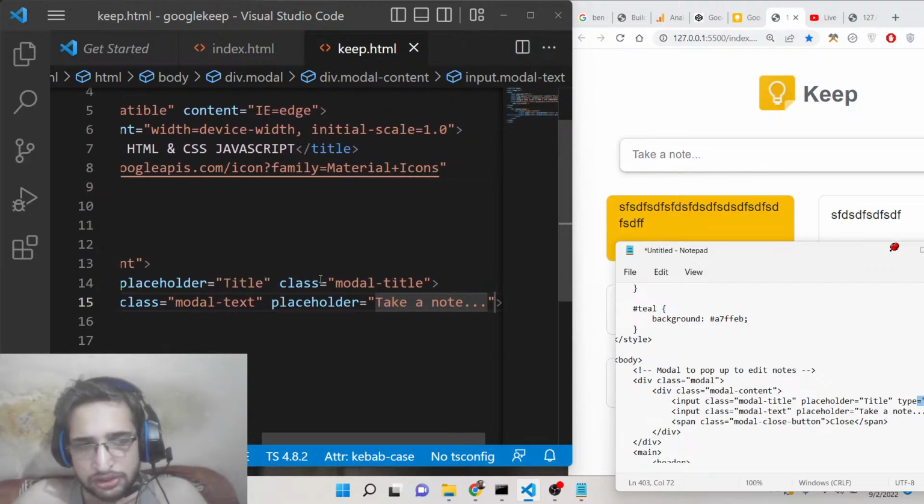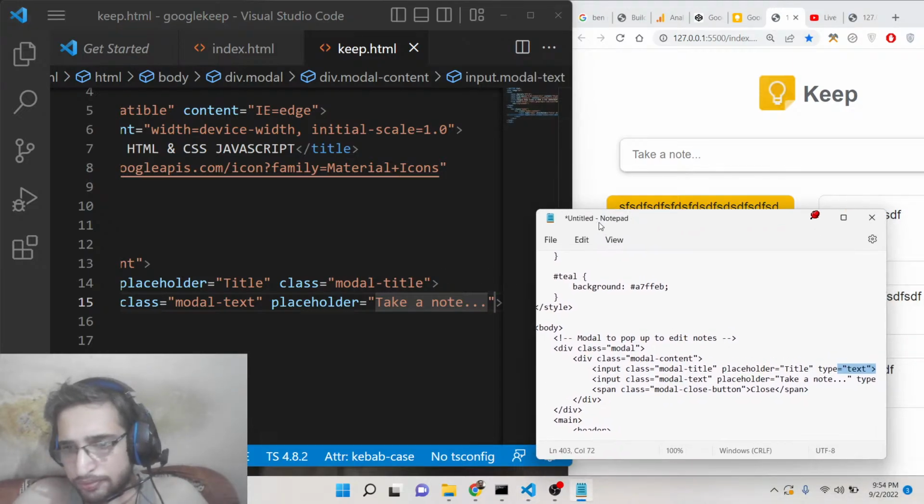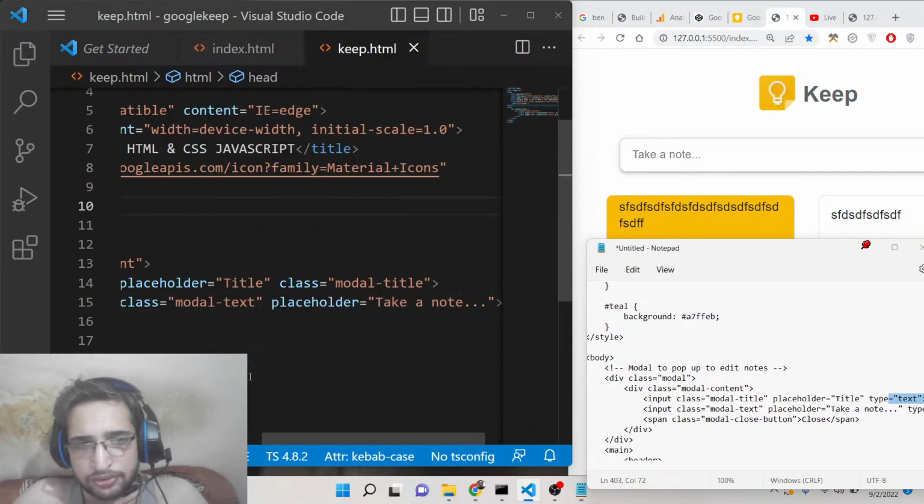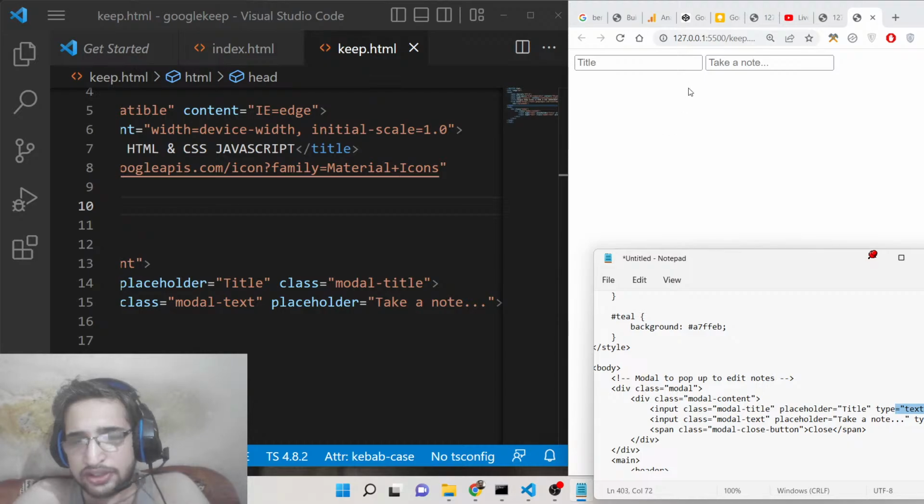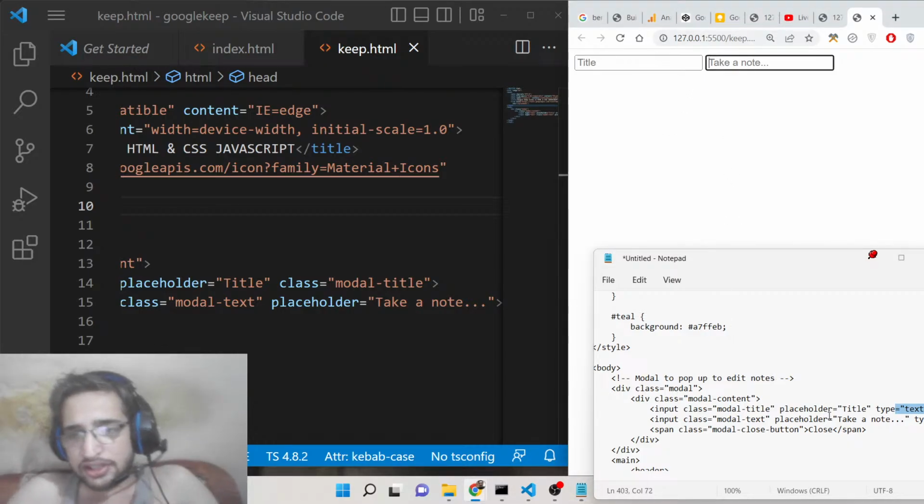If you open with live server, you will now see there are two input fields out there, the first for the title, the second for the take a note.